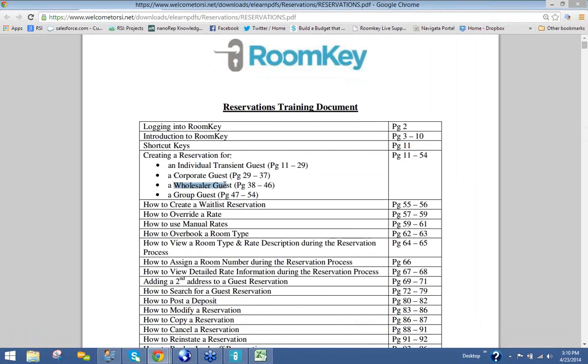If you do need something like this, a block for a whole year for a company, please let your trainer know directly, and they will train you specifically on the wholesale area. The wholesale area is actually a combination of the corporate area and the group area. So if you know those two, you're going to be able to pick up wholesale quite easily. Okay, so again, let your trainer know directly if you need wholesale block.